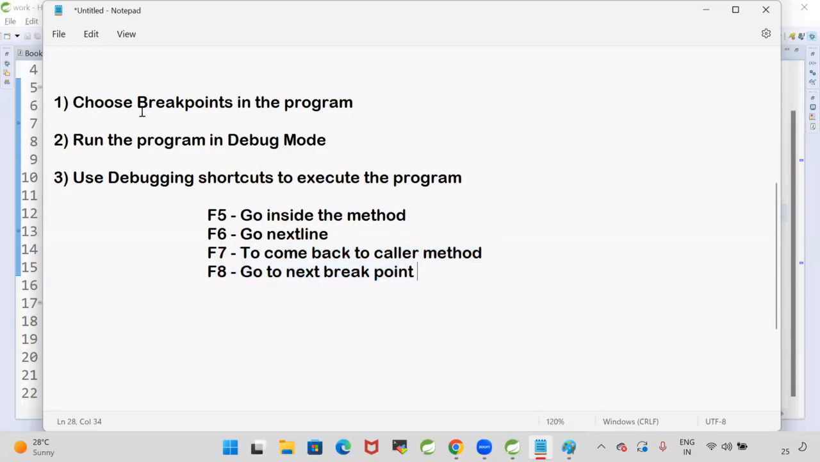First we need to keep the breakpoint, then we need to run our program in debug mode. Whether it is a standalone application or a web application, you can run that in debug mode and debug the program line by line. So now, do you feel any advantage with this approach? What is the advantage, guys? We can understand the execution flow of the program.